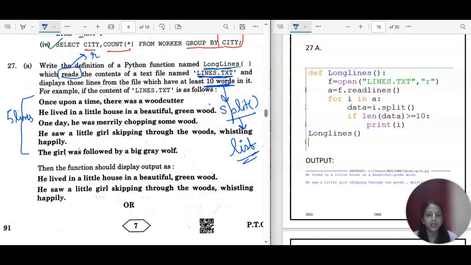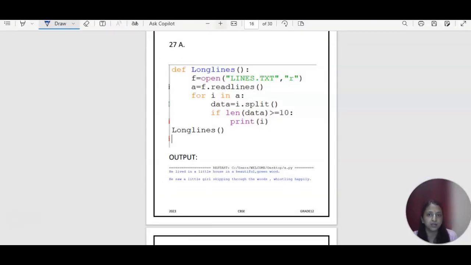Okay, so we have to check how many lines have more than 10 words, like 1, 2, 3, 4, 5, 6, 7, 8. So no, this is wrong. 1, 2, 3, 4, 5, 6, 7, 8, 9, 10, 11. So yes, this is correct. 1, 2, 3, 4, 5, 6, 7, 8. Like that it is going to count the number of words, and this is the final output. Okay, so this question is easy because this is something expected, right?